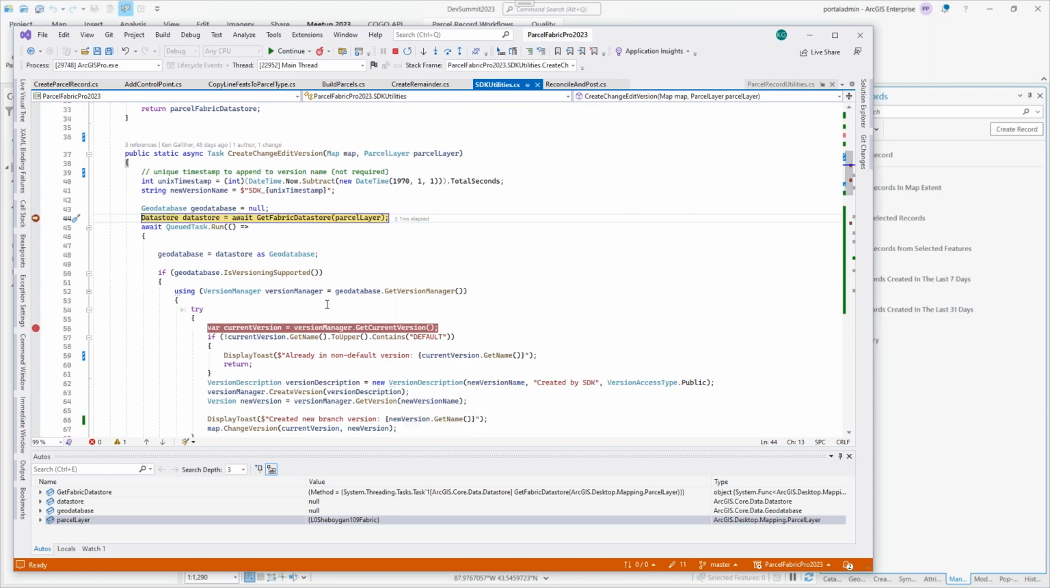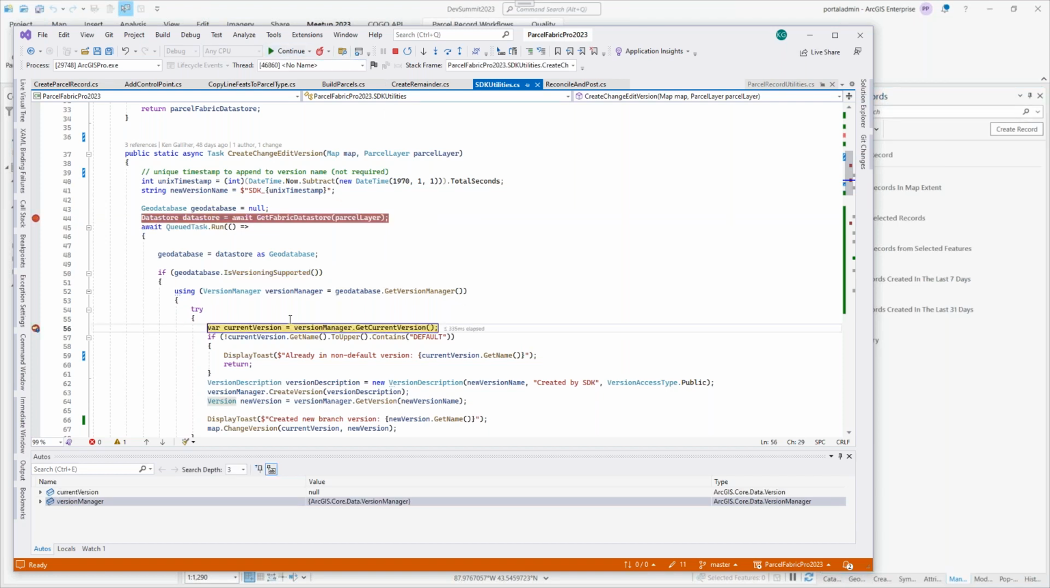And then here comes the fun part. So now we have the geodatabase. We can see if versioning is supported. In this case, I'm using a feature service fabric, so that will be true. And if that's true, we get the version manager object, and from there we can start accessing and updating versions, branch versions. So I'll check the current version, and I'm going to make sure that it's not in default. If it's not in default, we'll move on.